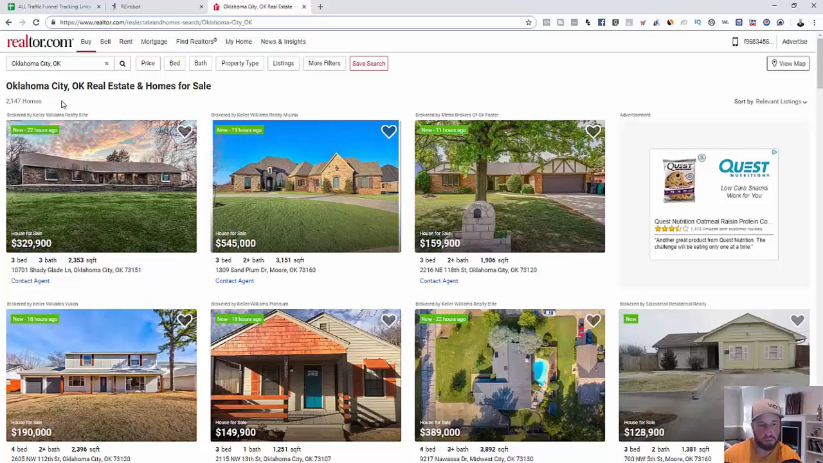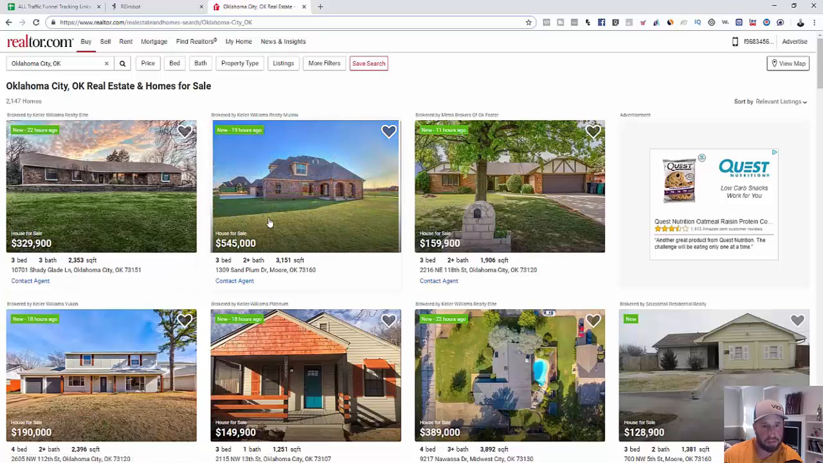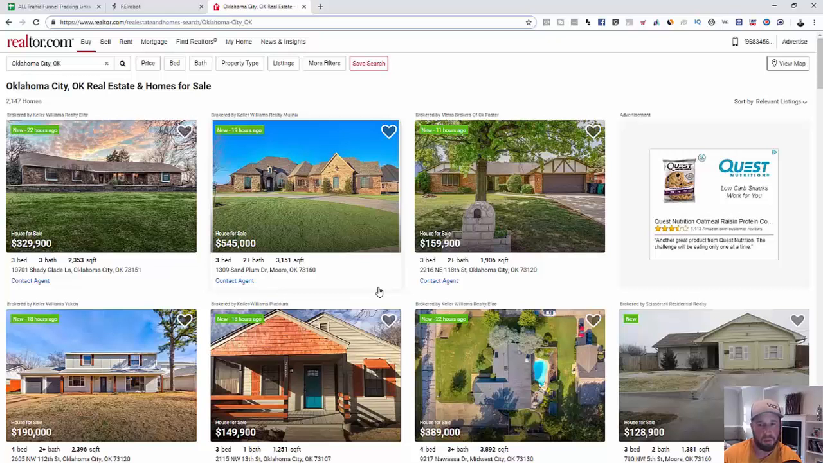We want to work with realtors that are working with investment properties, so pretty much ugly houses that we can buy really cheap. We're not really interested in working with the realtor that is listing this $545,000 house. That's not going to do much for us. It's not going to be the best use of our time to talk to that person, and they're not going to want to waste their time talking to us.